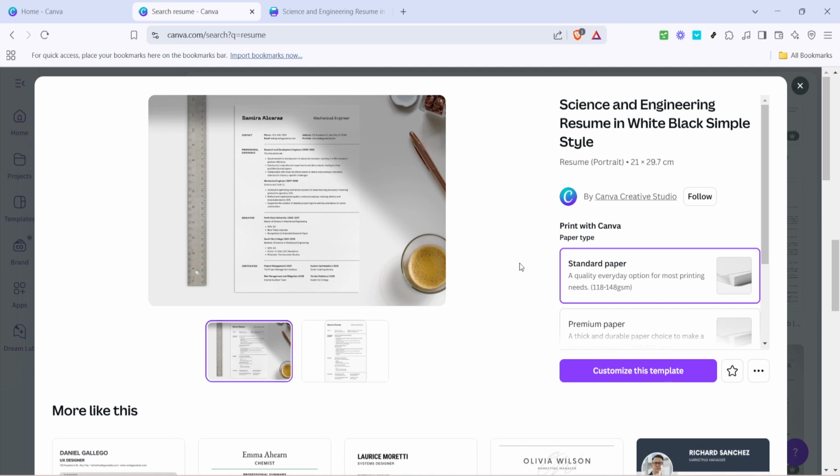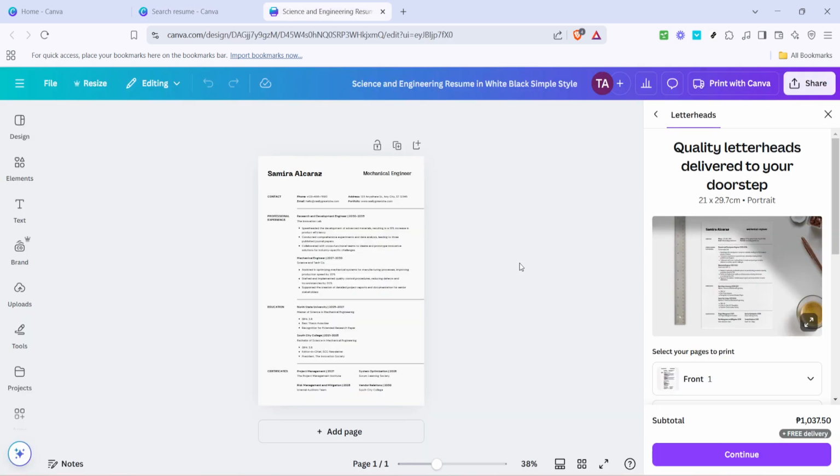Once you find a template that catches your eye, click on it to view it in more detail. You'll see a button that says customize this template. Go ahead and click it. This will open the template in Canva's design editor, which is where all the customization magic happens.